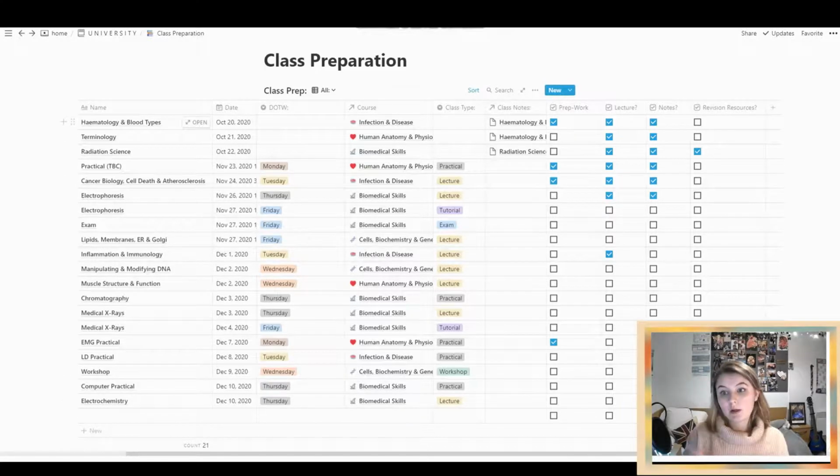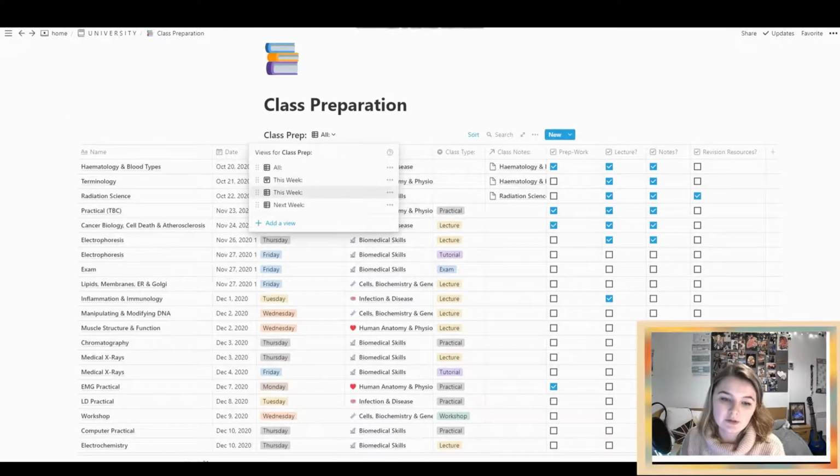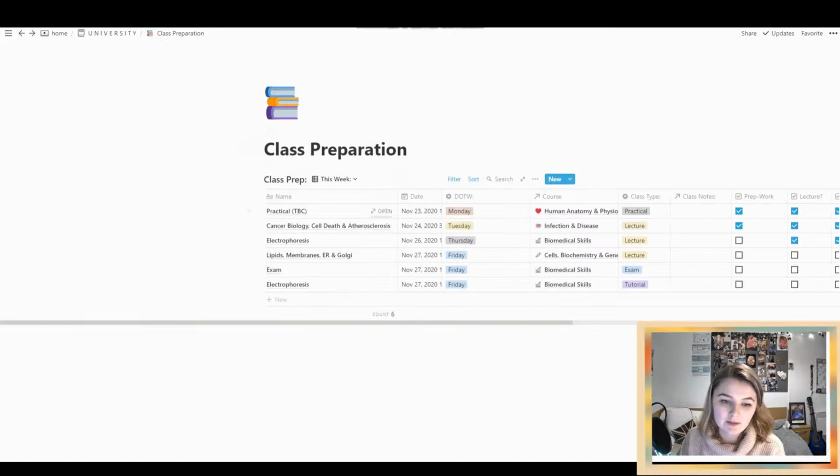Then the corresponding class notes, and then I have these little check boxes, which is like, did I do the prep work, which I don't often have, which also kind of made this a little bit redundant. Did I attend the lecture, which obviously I did. Did I do the notes, and did I make the revision resource? And then I also filter it down to what I'm having this week.